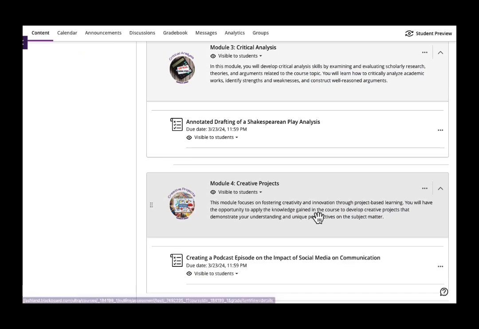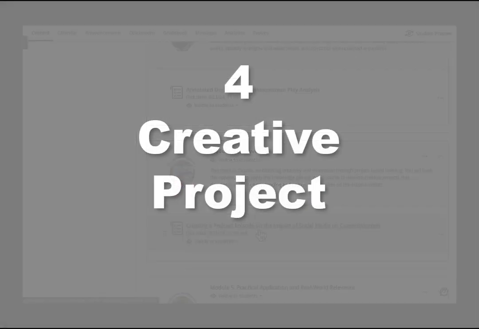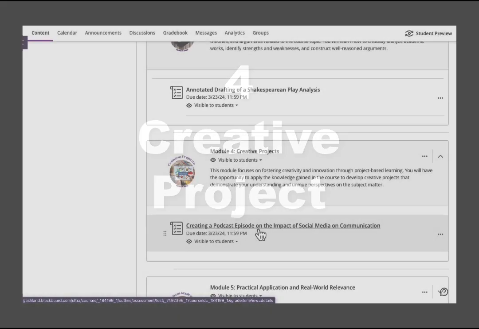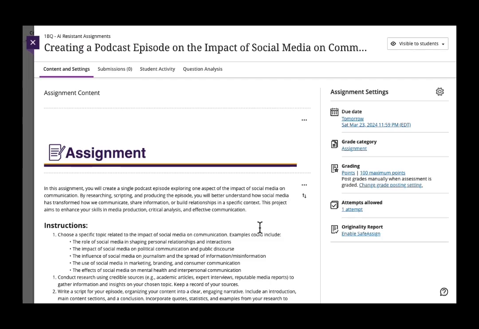The fourth would be any kind of creative project. Like I mentioned before, generative AI is not great with creativity. In this assignment, students will put together a podcast. There is no way they're going to be able to replicate a podcast episode. This specific podcast episode explores how social media impacts communication. And they can talk about this. They can script it. They can show the process. They can show us all the steps in creating this podcast. And of course, giving us the final podcast, and you know their voice and all the things that are entailed.